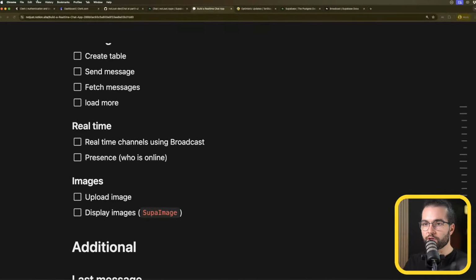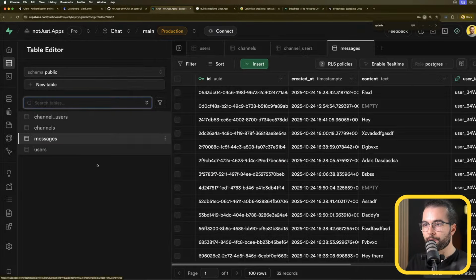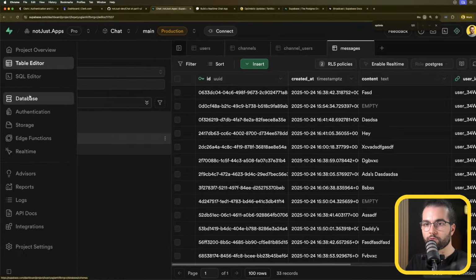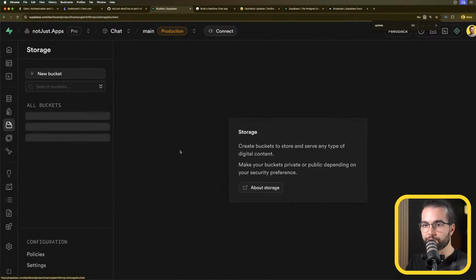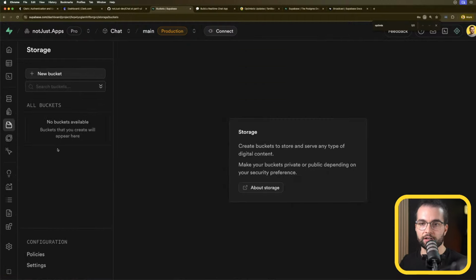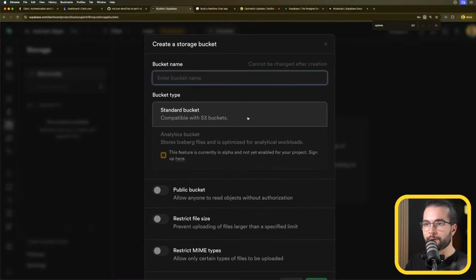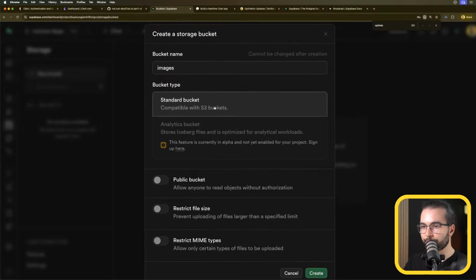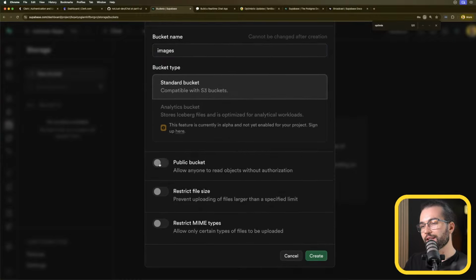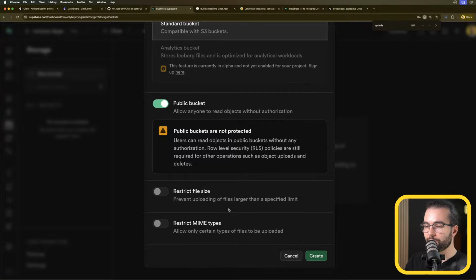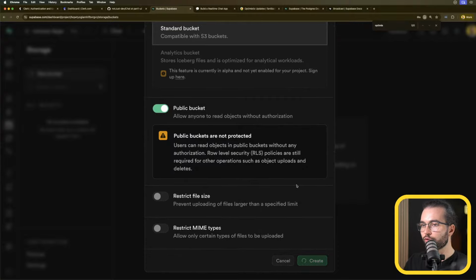Okay, so Supabase images. First of all, we need to go to the storage and create a bucket here. For the bucket, let's say images or media or something like that. Let's make it public for now. I think it's going to be easier for us. And let's do create.